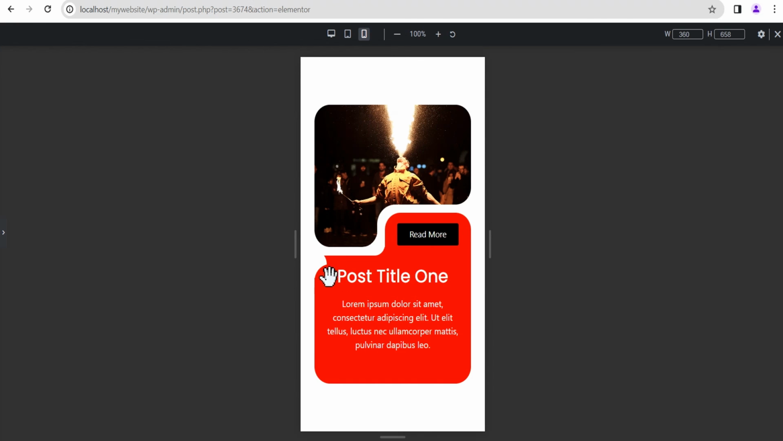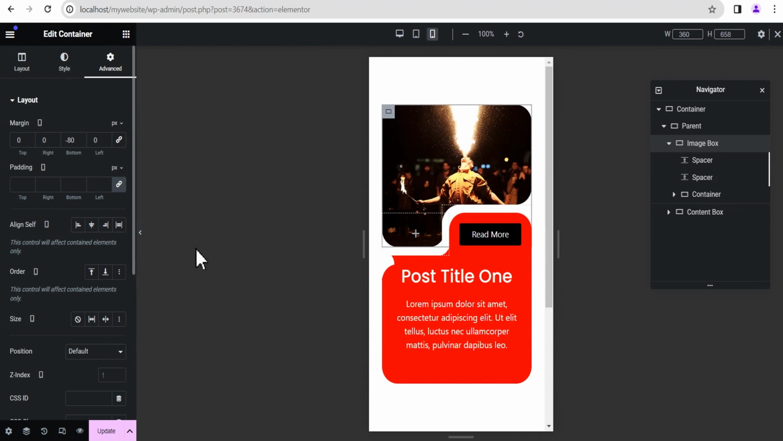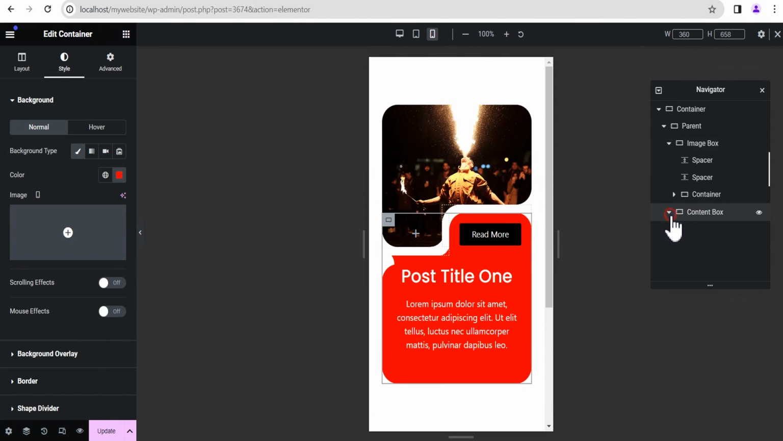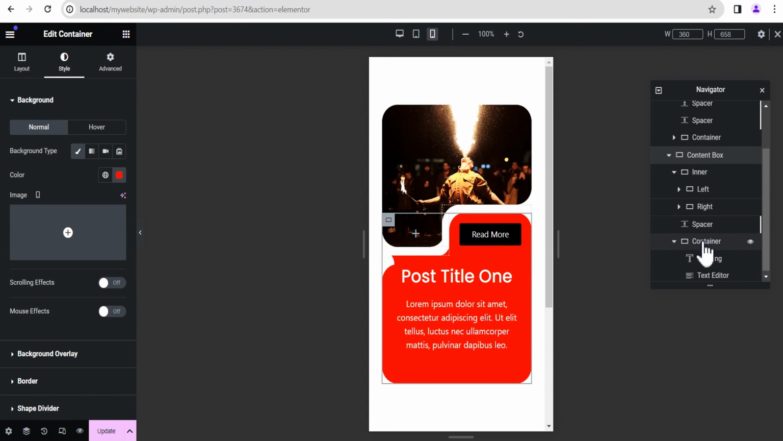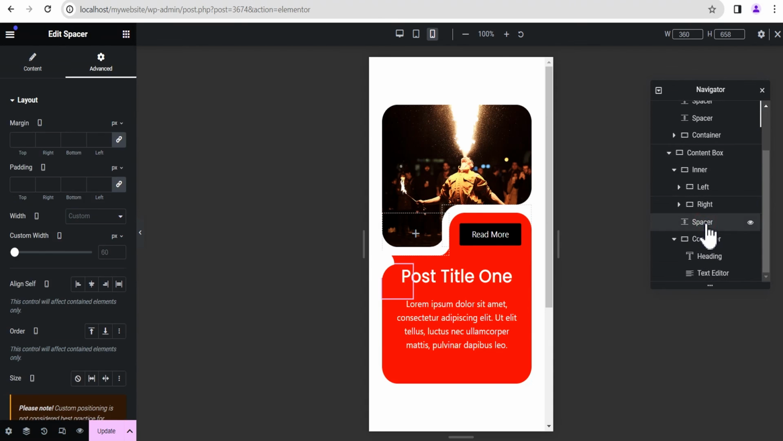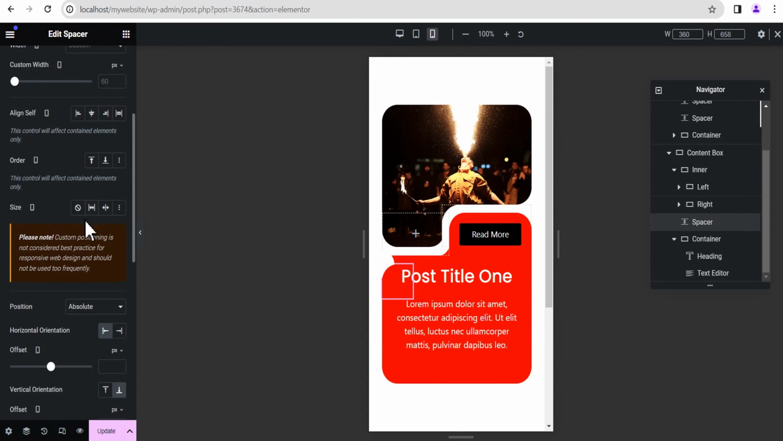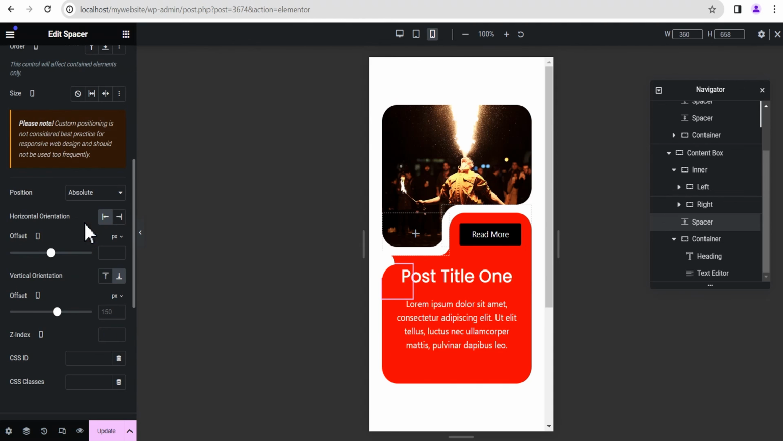Now we need to fix this with our spacer here. To do so, we're going to come over to the content box. For the content box, we'll come down to our spacer. Where is the spacer? Yeah, this is the spacer. For this spacer, we're going to go to the advanced settings. For the horizontal orientation, we're still going to leave it to the left, and for the offset, let's give it a value of -1.